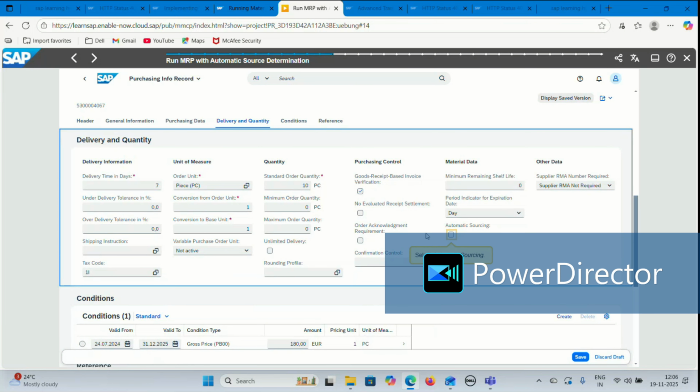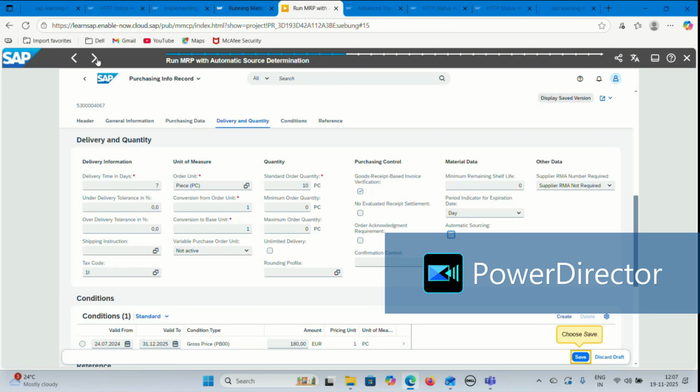Generally in ECC, we do not have this automatic sourcing option. If I select this automatic sourcing, we need not have even a source list or quota arrangement. Those are not required. Even if an info record is there, it will automatically be taken into MRP. This option is not available in ECC. In ECC, the info record cannot be taken automatically. It should have a source list, then only it will pick the info record. But here they have made this option so that during MRP it will take the info record directly. No need to maintain a source list. So now we have enabled this automatic sourcing.